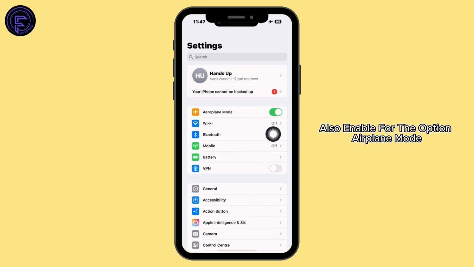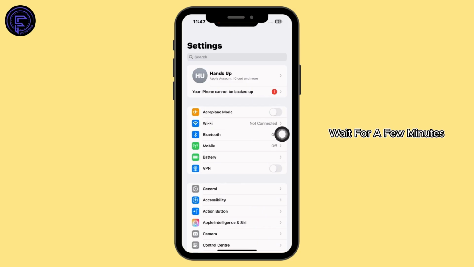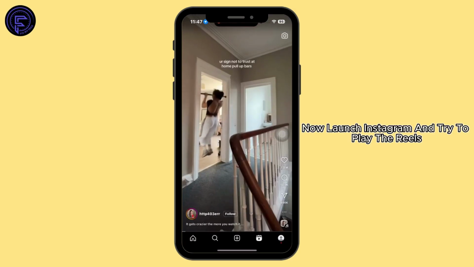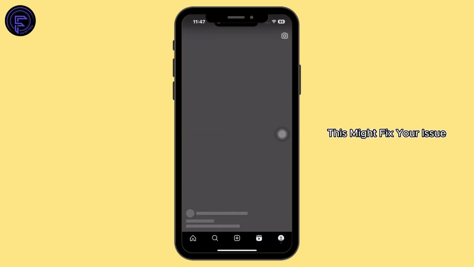Also enable the option airplane mode. Wait for a few minutes. This will refresh your network and disable it. Now launch Instagram and try to play the Reels. This might fix your issue.